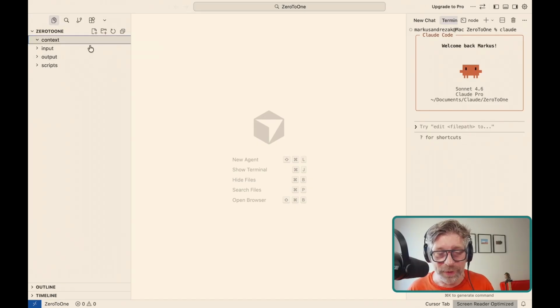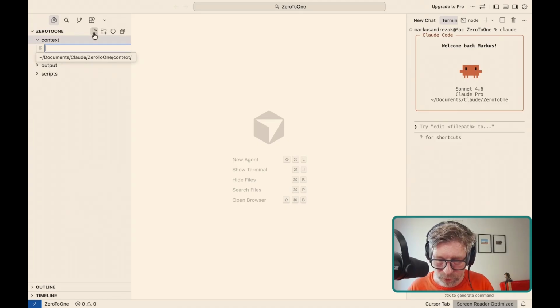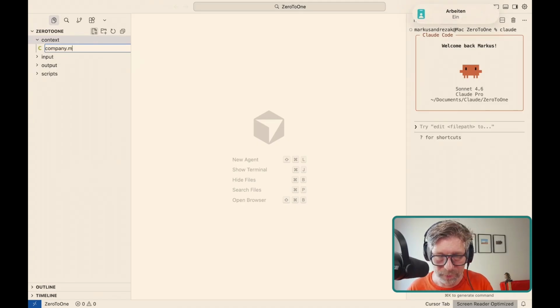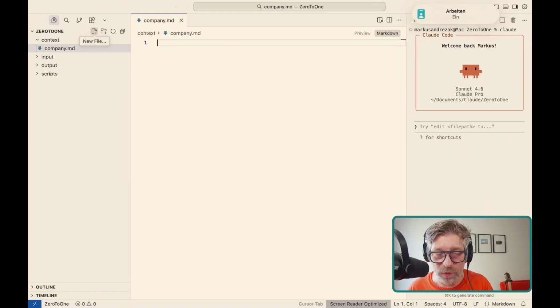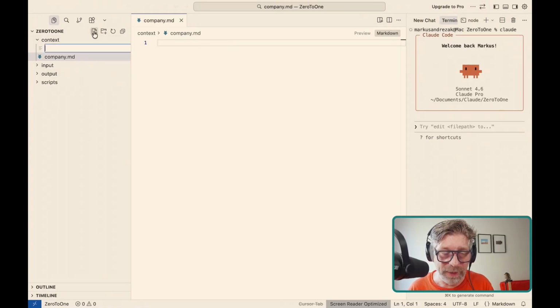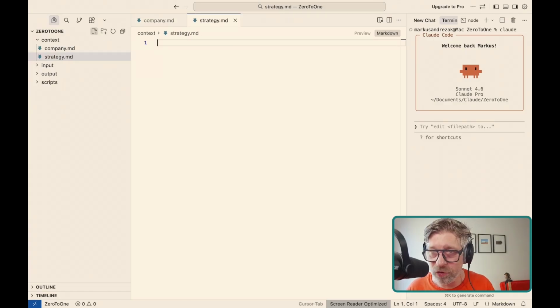Now I will create 2 files in here. One file is called company MD. In that, I will store who the company is we're simulating today. And I will create another one, which is called strategy MD. In that, I put the really cheap, simple, stupid strategy of that company. If you talk to me, you don't get me without a strategy MD file. So let's talk about who the company is we're simulating today.